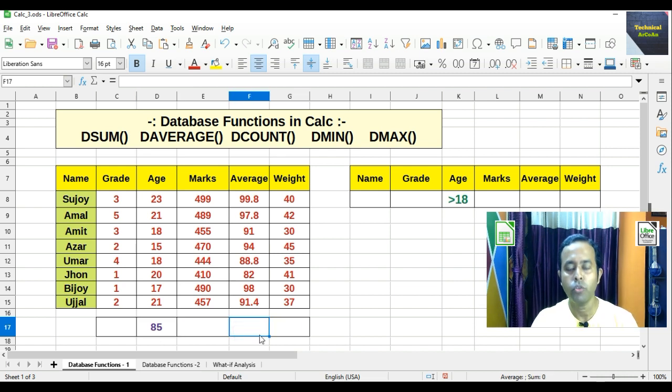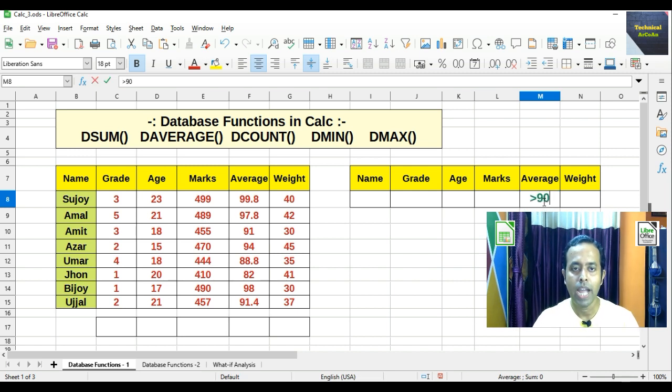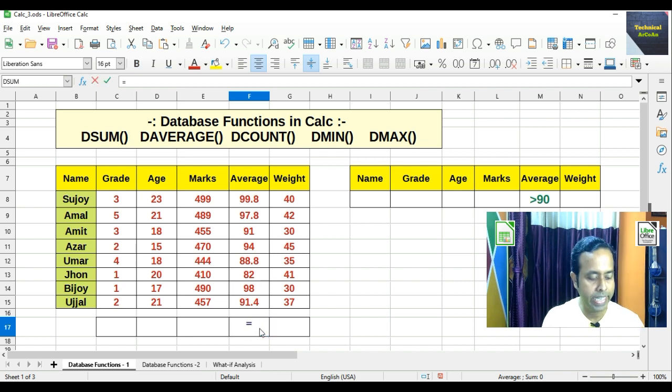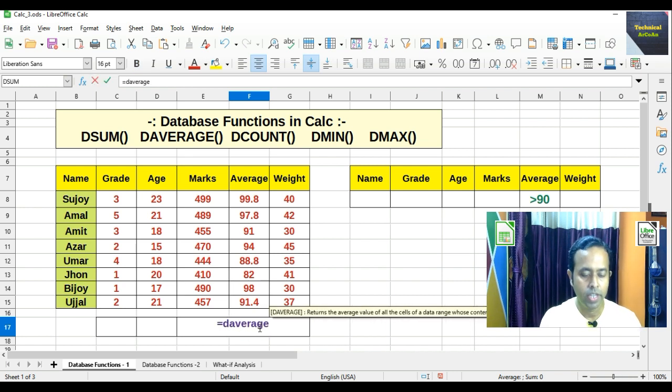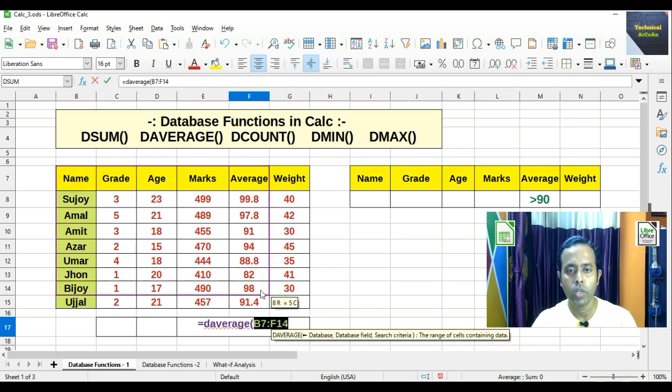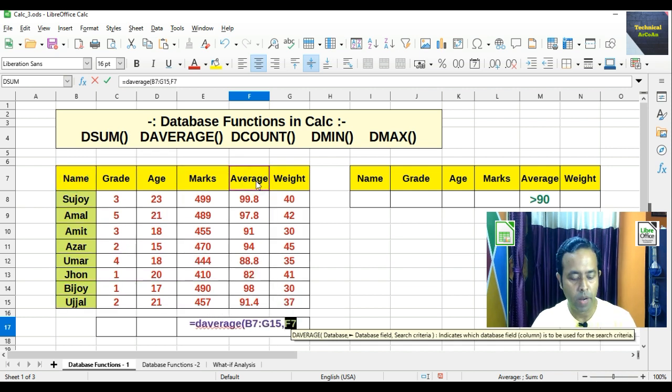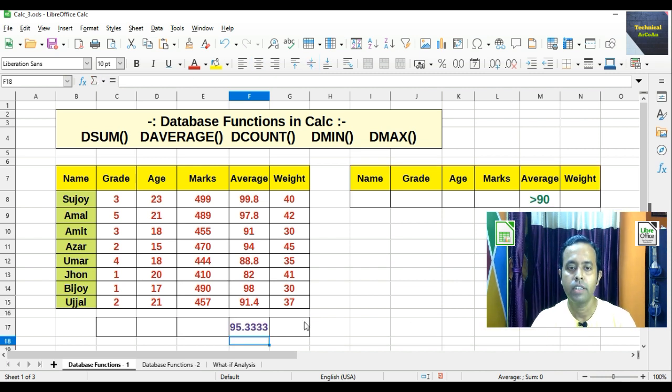Same way, suppose we want to find the average for all students where the average should be above 90. So we write average greater than 90 in the criteria, then write equal DAVERAGE. Same way, three arguments: total range, comma, the average column name, comma, the total criteria including the column name, then close bracket, enter. So 95.333. We get that result.